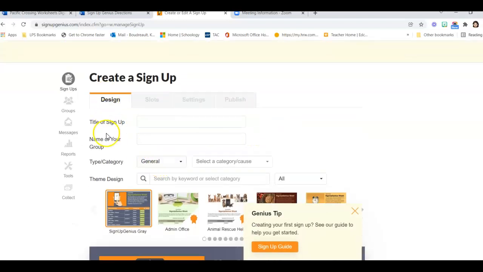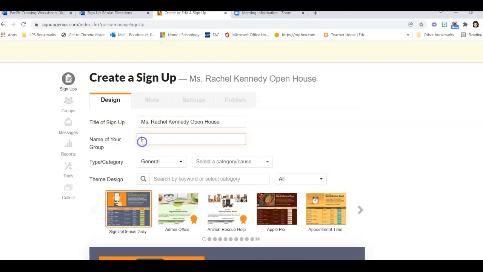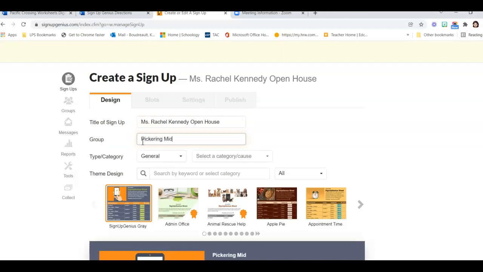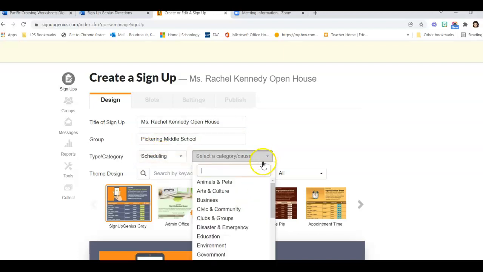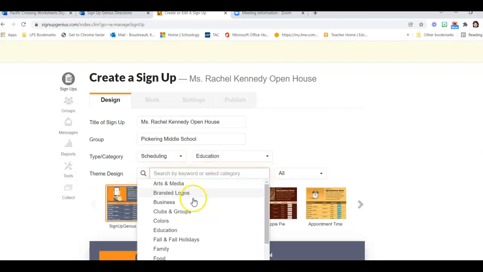So we're going to start with design. The title of your sign up is going to be your name. I am making this for Ms. Rachel Kennedy, an open house. So it's very clear what this is for. The name of your group, Pickering Middle School. And then your type and category, we're going to go with scheduling and education.